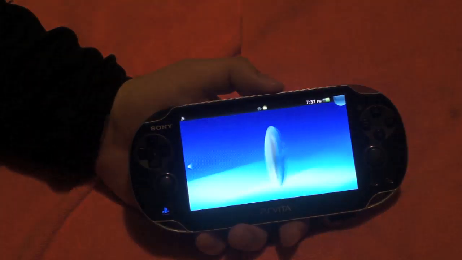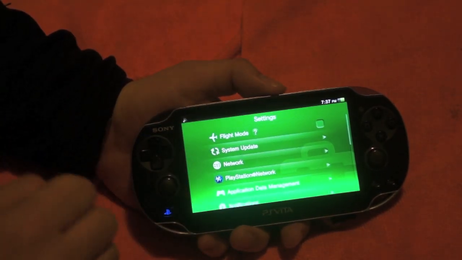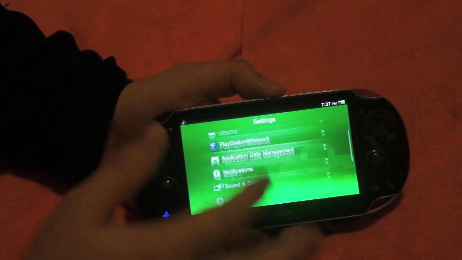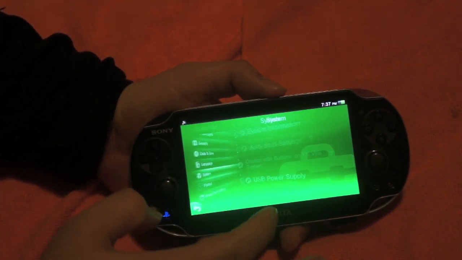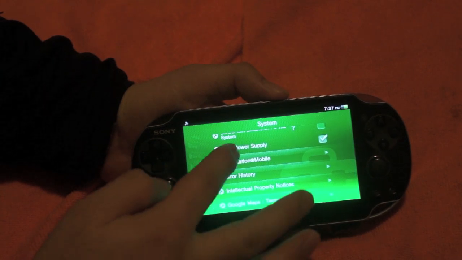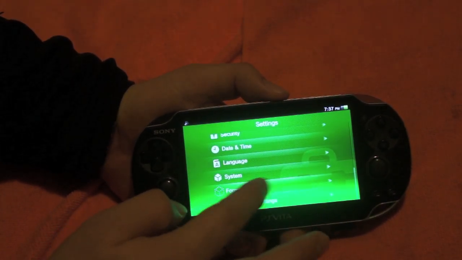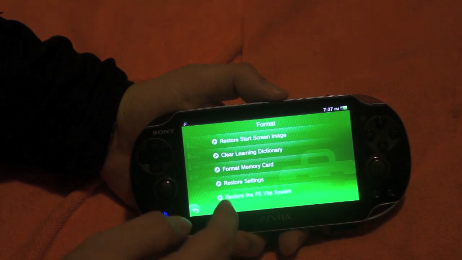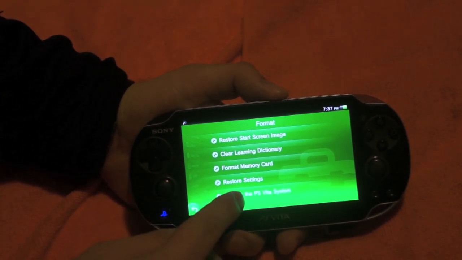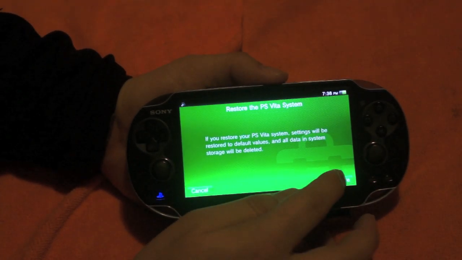So then you will go into settings, you'll open that up, and you're going to be doing a factory reset of the console itself. Now, in order to do that, we will go to System. Let's see here. We will go to Format, I think it is. And restore the PS Vita system. There it is at the very bottom. And then you will hit OK, restore.